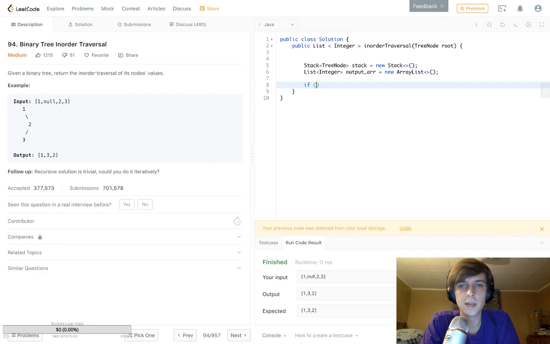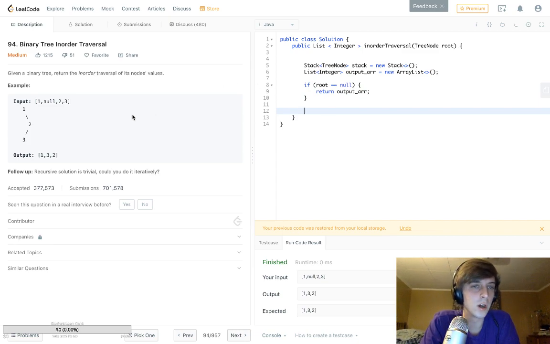And then we'll do the same check that we do in other problems, where we do if root is equal to null, we'll just return the output array. Because that's nothing, right? If we have a null root, then we have no tree, because we're getting passed in nothing. There's no tree, there's nothing to traverse, so the output's going to be nothing. That's pretty much it.